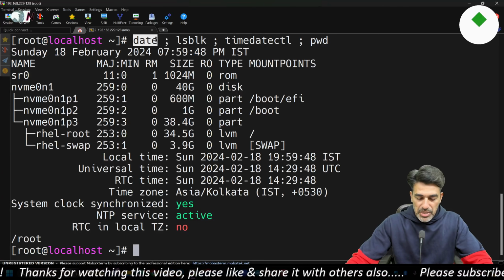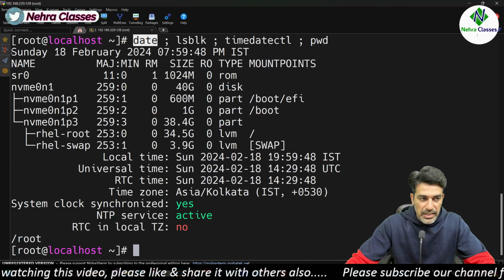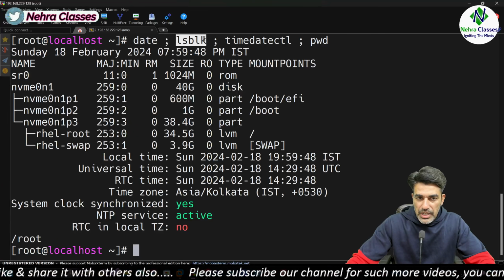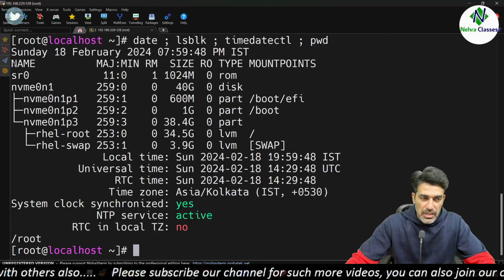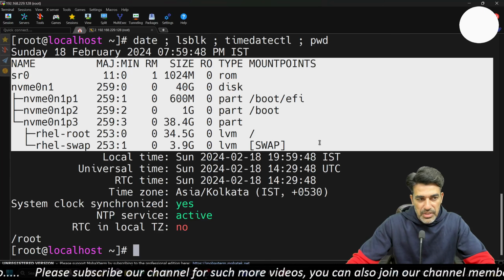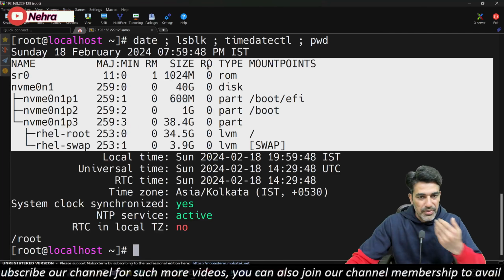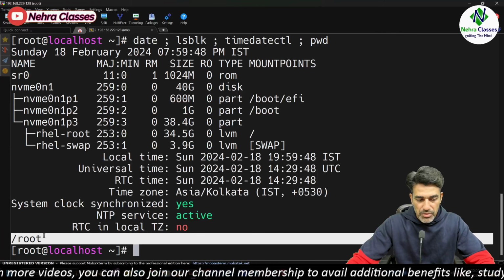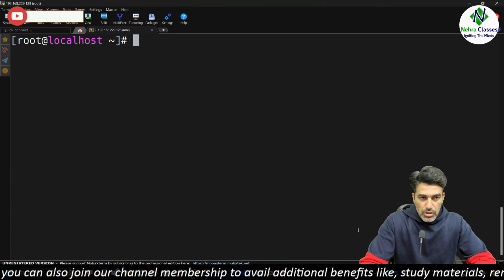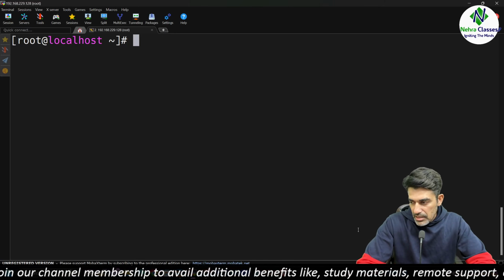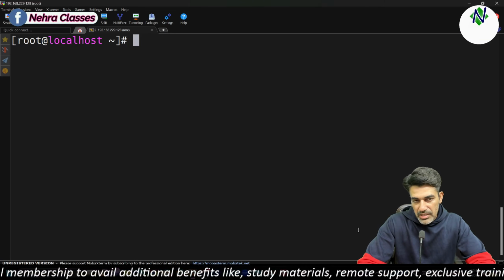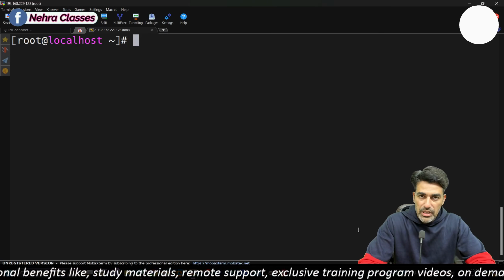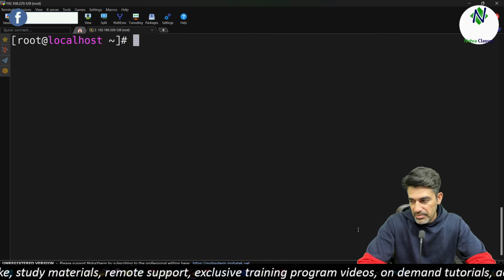First, we mentioned the date command, so we are getting the output of the date command first. After the date command, we put lsblk. So the lsblk output is shown after the output of the date command. In a similar fashion, we then get the output of timedatectl, and at the end we are getting the output of pwd. So semicolon is allowing us to execute the commands in one go, but it is actually executing the commands serially, one after other.